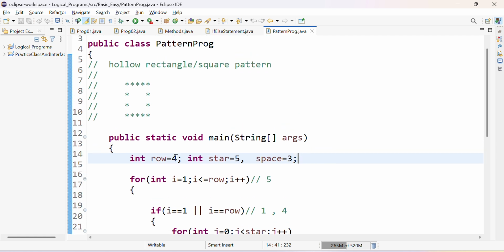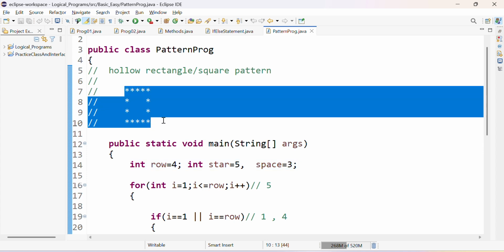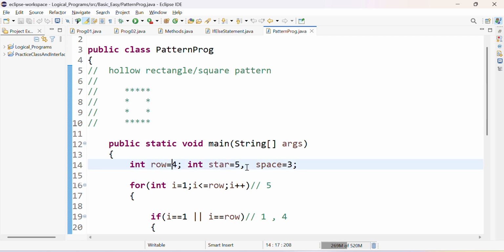Integer row is equal to 4. What it means is we are printing this hollow pattern in four different rows. That's why I have taken row is equal to 4. Int star is equal to 5. If we see the first row, we have a total of 5 stars. That's why I have taken star is equal to 5, and space is equal to 3. What it means is, if you see the second row and third row, there are three spaces here. So that's why I have taken space is equal to 3.